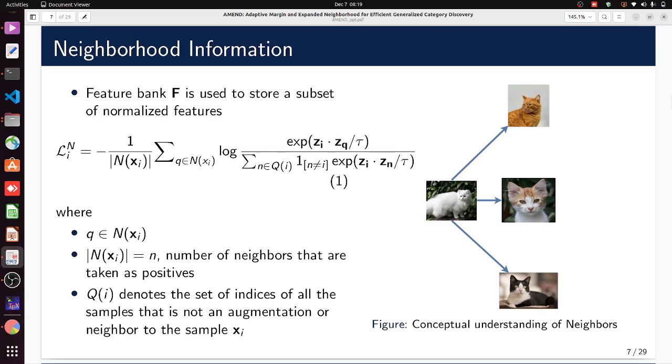So we have neighborhood information here. In the case of normal contrastive learning loss, we use the anchor image and its augmentation as positive pairs. But here we are using the nearest neighbors as our positive pairs. So we have a feature bank and the anchor image. We find the top 2 or top 3 or even top k nearest neighbors, and we use the augmentation and the nearest neighbors as our positive pairs in the contrastive learning loss. The formulation is given as follows.